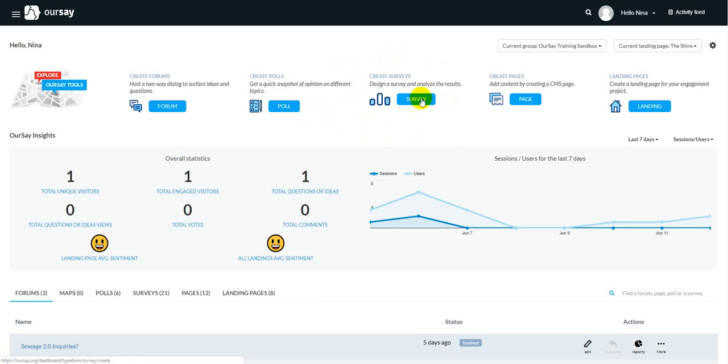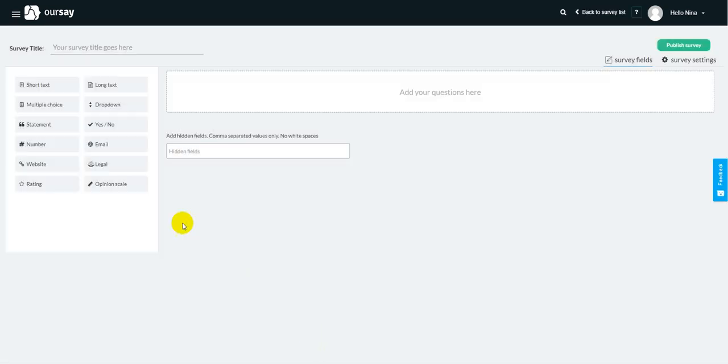Let's start with surveys. Up here on the left is where you add your survey title. A little below that will be your widgets. Once you hover your mouse over a specific widget, a question mark icon pops up. Run your mouse over that icon and you'll find an example of that type of questioning method.